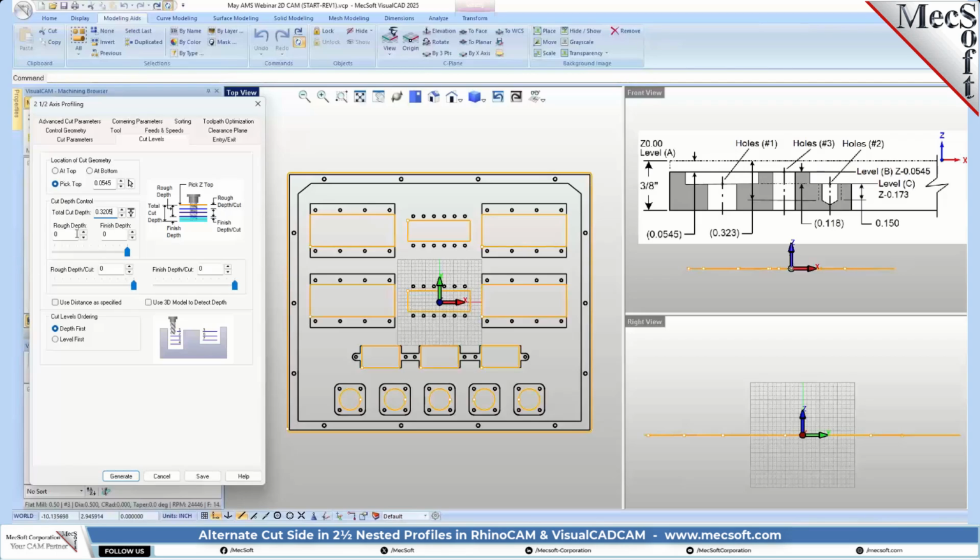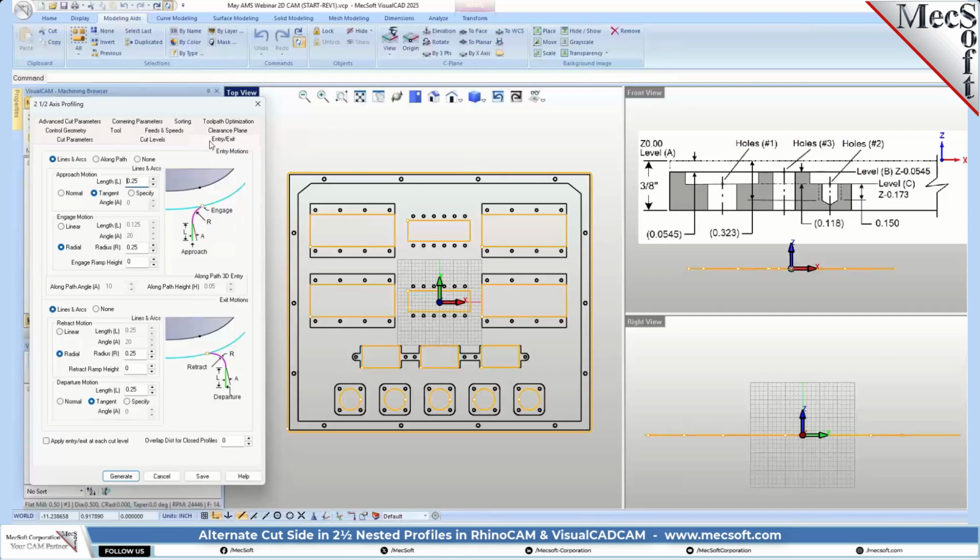Let's go ahead and do this at a couple of cut levels, since we are cutting almost 3/8 of an inch. For entry and exit, we can go ahead and use a ramp entry, do a long path, and we'll just retract straight up. Okay, let's go ahead and generate that.